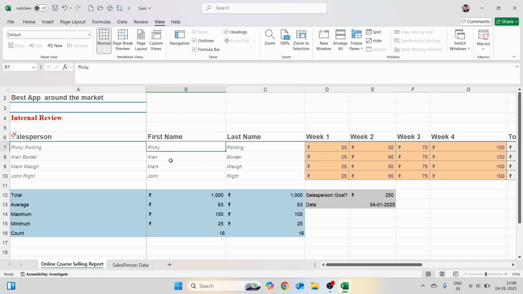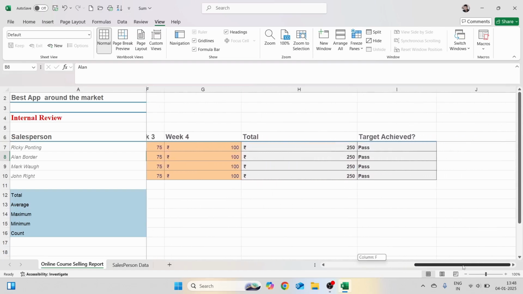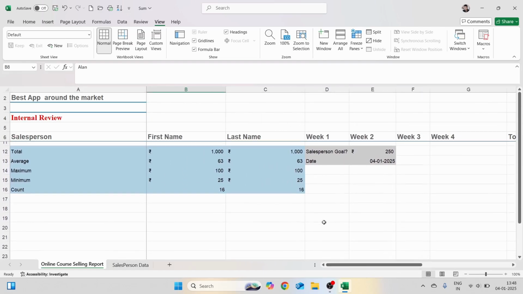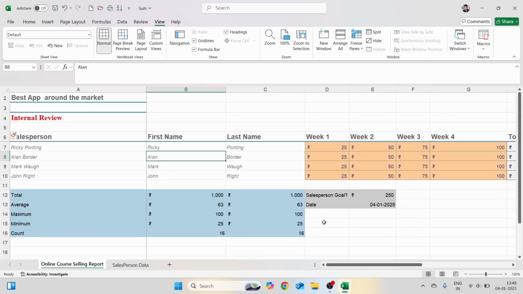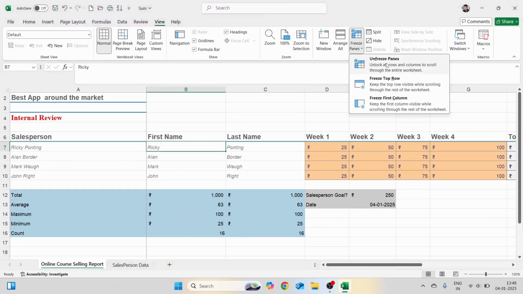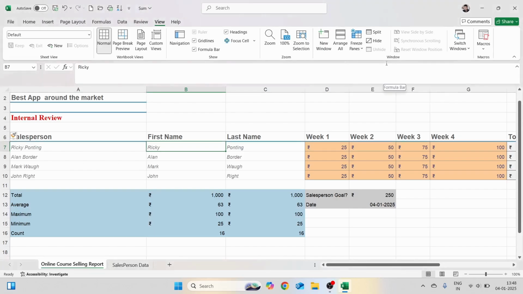When I applied Freeze Panes on B7, everything at the intersection point, the topmost area and the left-hand side area, will be frozen. You can see now the salesperson is also frozen, and similarly the first name, all the headings are also frozen. If I want to unfreeze it, the same method: select this B7, go to Freeze Panes, and you can unfreeze the pane as well. This will be most helpful for the users.